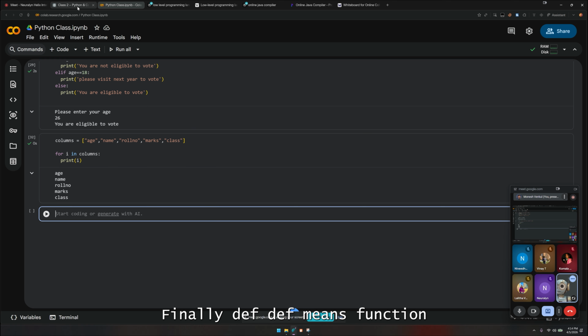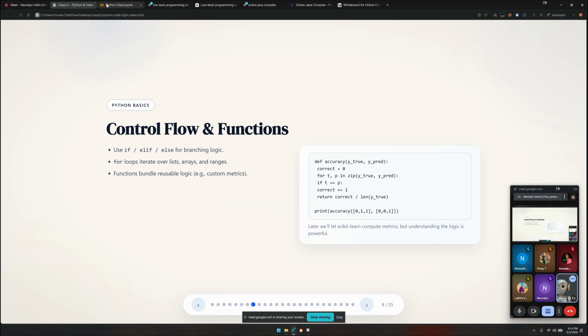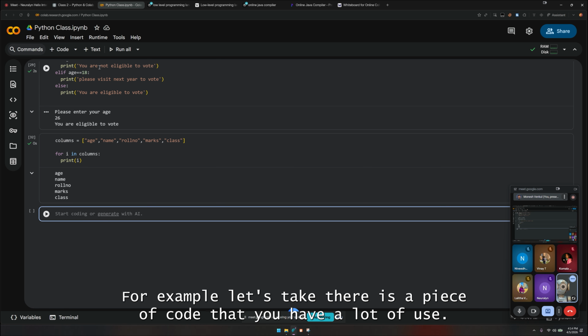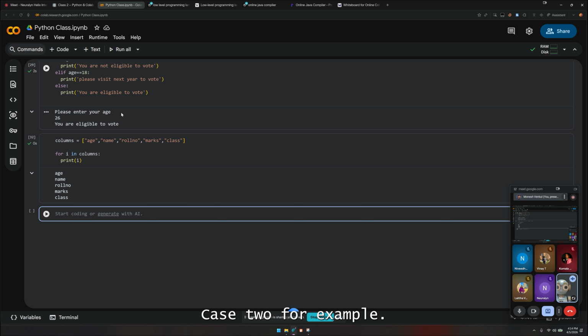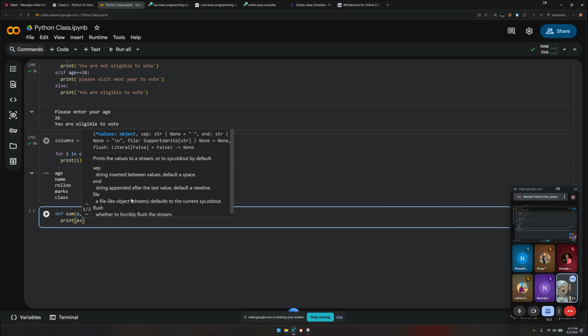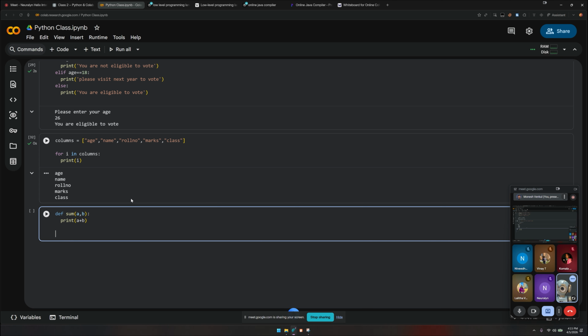Next, finally, def. Def means function. Okay, why do we use def, Monish? What is the use of a function? For example, let's take there is a piece of code that you have a lot of use cases for. For example, let's take this simple function of adding two numbers.